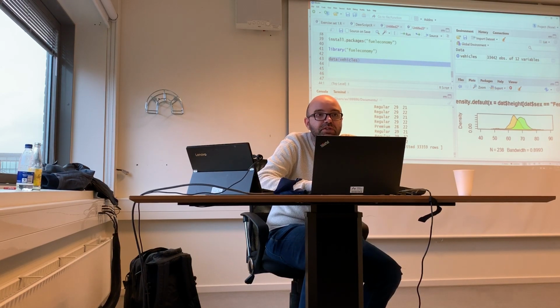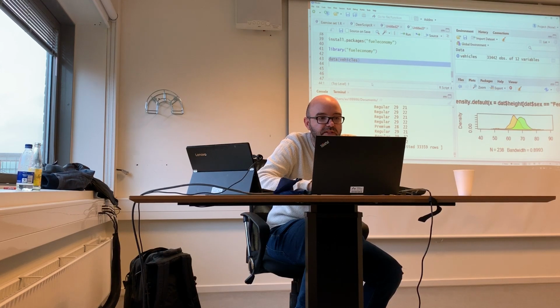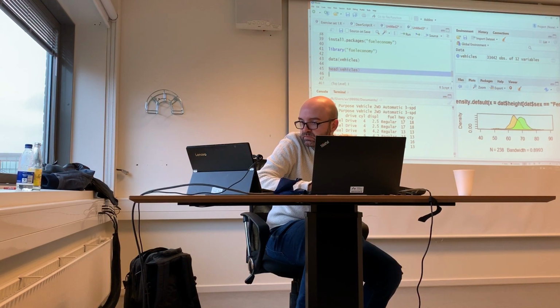So typing vehicles is not so useful because you have to scroll all the way to the top and it's very disorganized. So that's why this head thing becomes useful. And we can look at what sort of data is in that data set. So what are these variables in this data set?